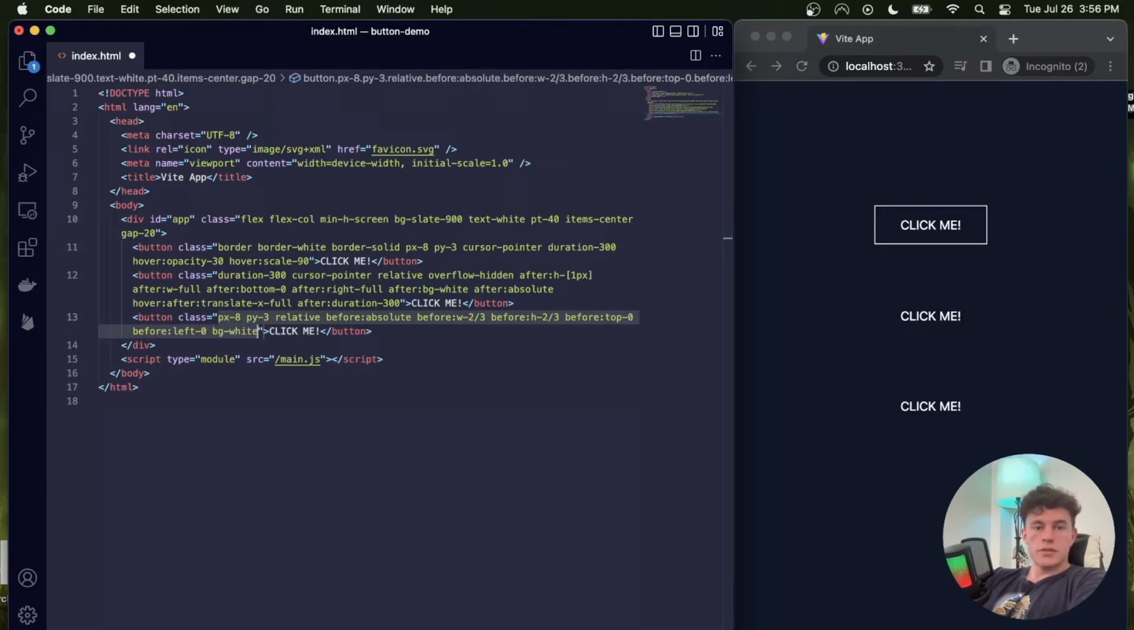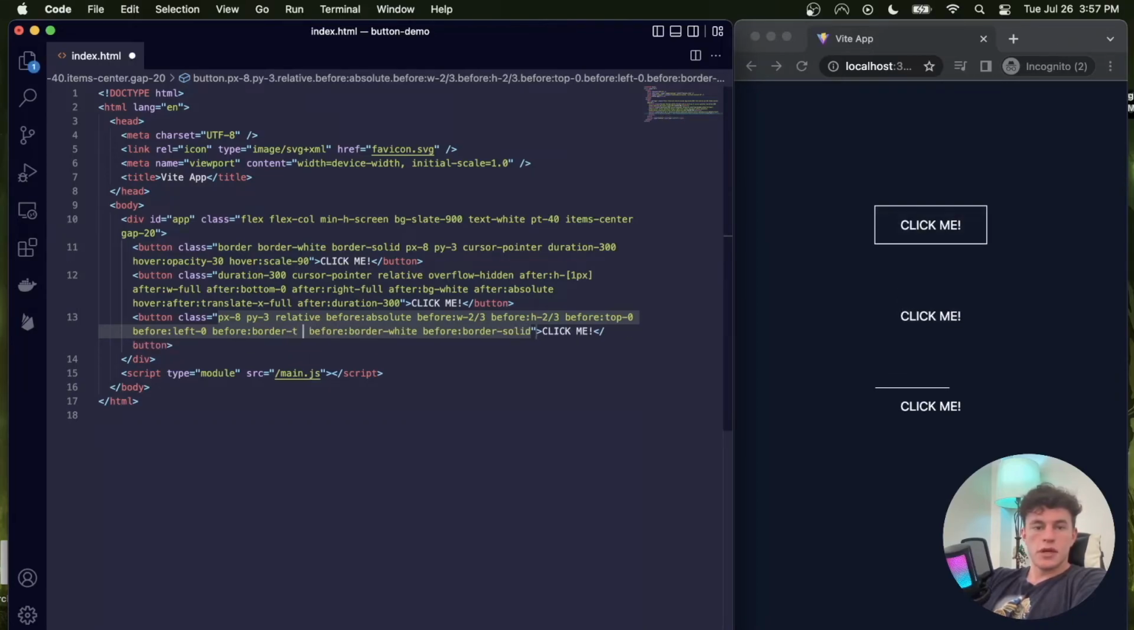And so now if I just went before background white, we should see that element pop up there. But in this particular case, what we actually want to do is give it a border, before border white, before border solid. So now that's a total border, which we actually don't want. And so we can become more specific by saying border top. And we can also say before border left, just like that. So that's the top and the left.